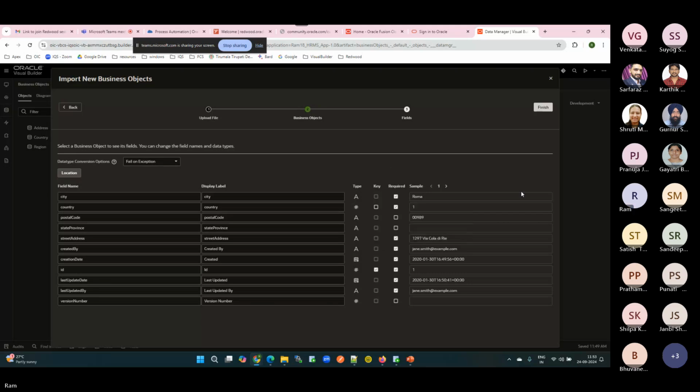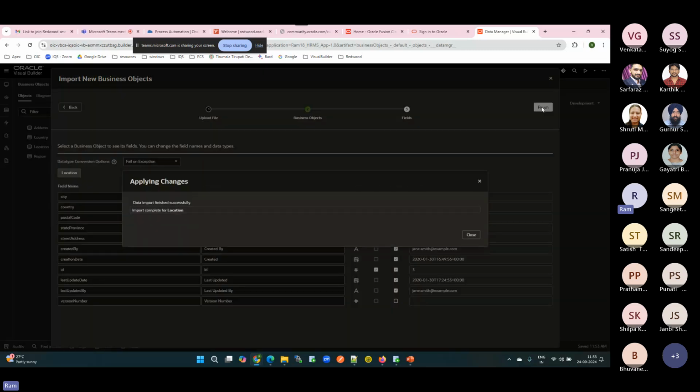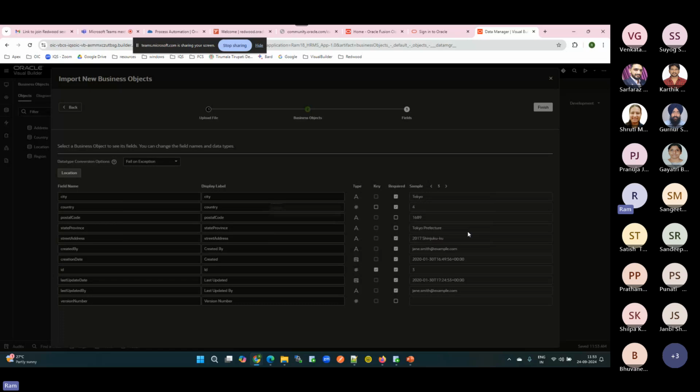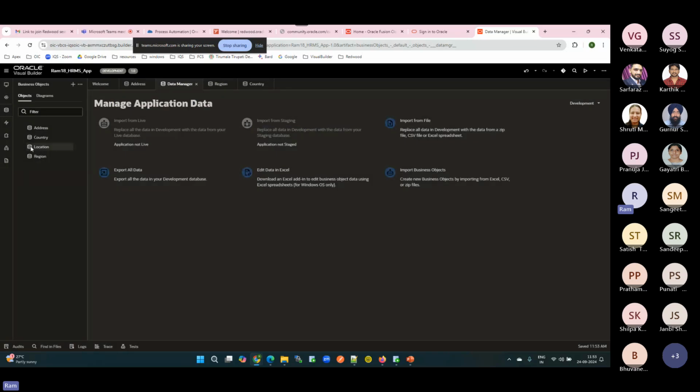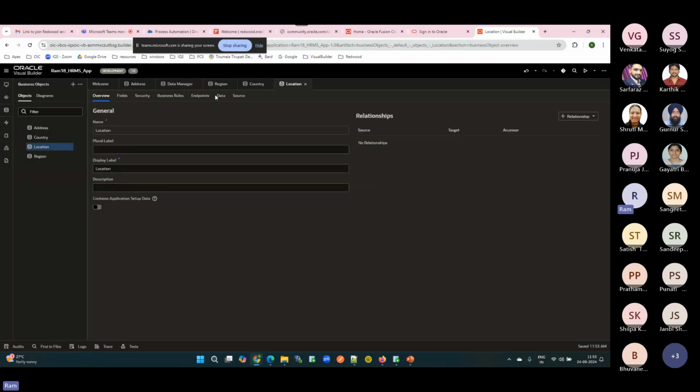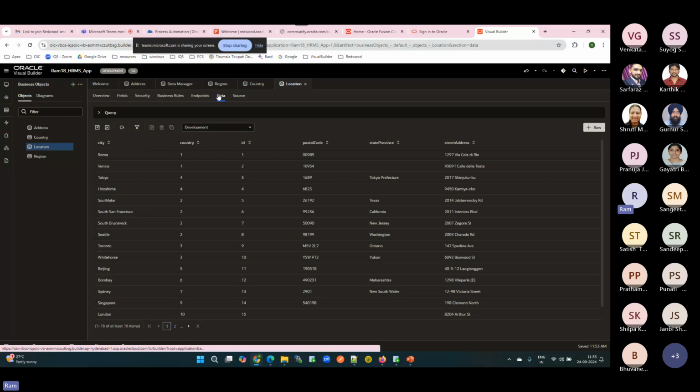And you can see the sample data over here, and then click on finish. Now I did not link it. Now go to the location table, go to data. Now you can see the country, it is referring country ID only.